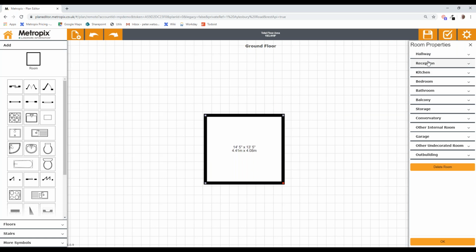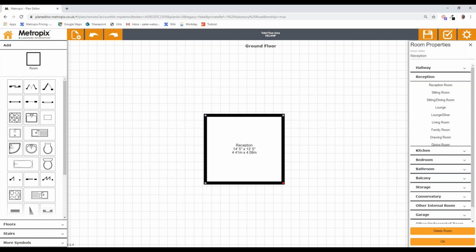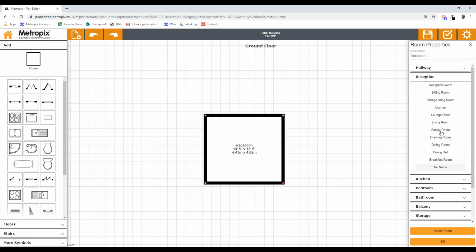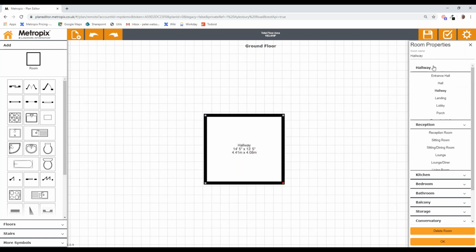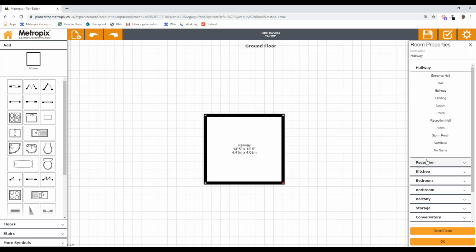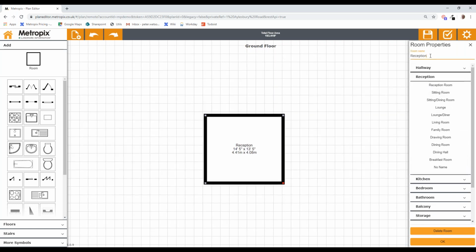We've got various room types down the right hand side here, from hallway, reception and kitchen down through garage and outbuilding. Just choose the type of room that it's going to be. So it's going to be a reception type room. And when I click reception, a submenu opens up with all the different reception type room names. Now choose what you want from the list. If it's not there, you can type it in manually. We've got users all over the world that use Metropix, so they'll just type in their own language.